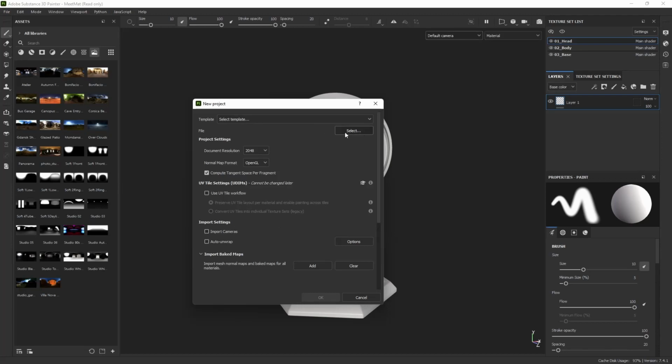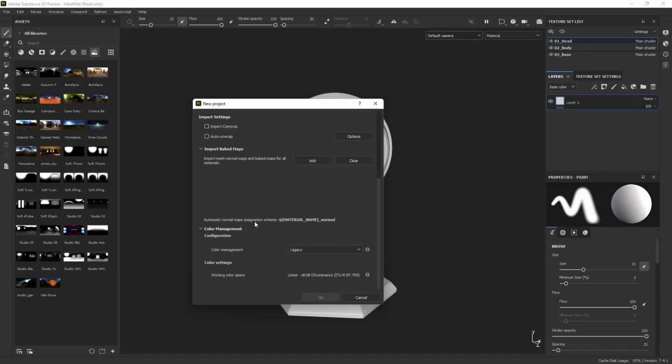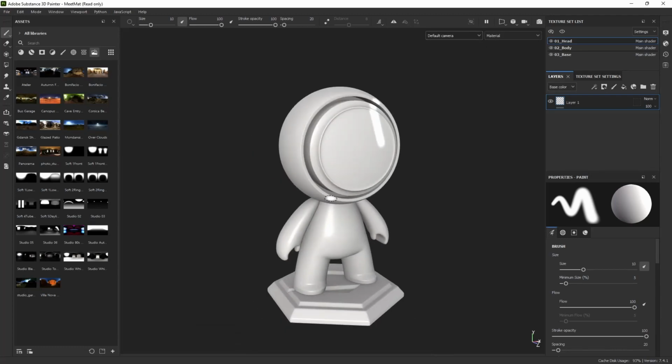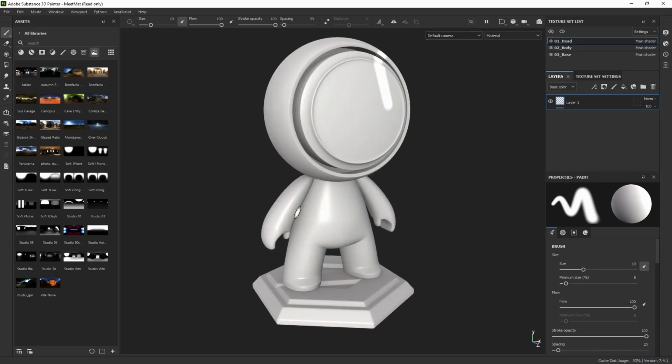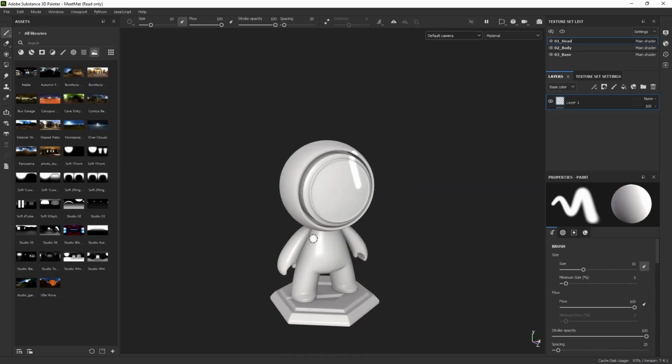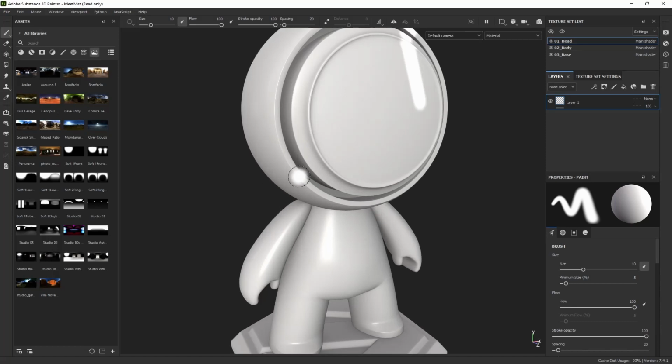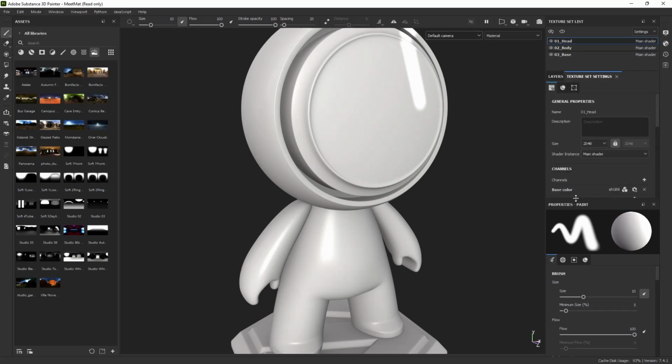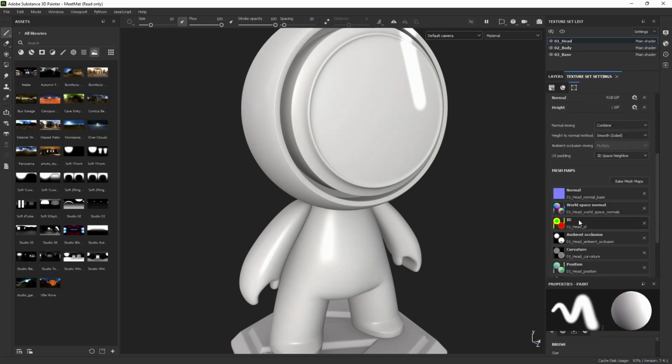Alright, after loading the model and setting these options, you can hit OK and your model will be loaded inside Substance 3D Painter. After you load your 3D model, you need to go and bake some texture maps or baked mesh maps.